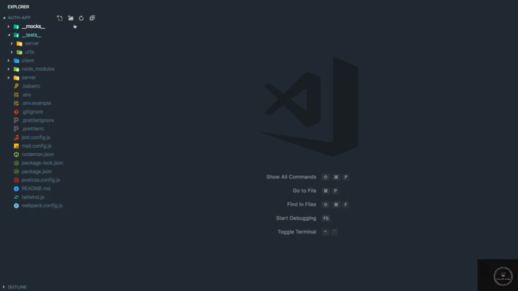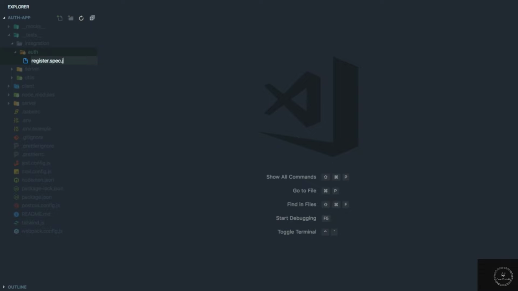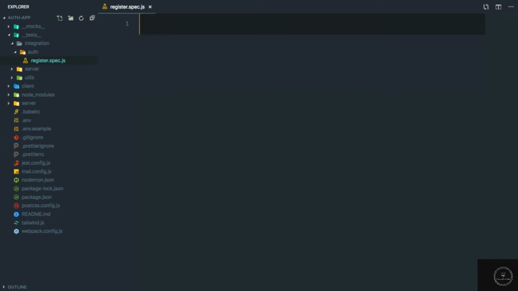Next, in our test folder, we are going to create an integration folder, and in here, a folder called auth for all of the integration of endpoints. Next, for the registration process, I'm going to have a register.spec.js. And notice I use the word process because we are not testing the register method in the controller. No, we are testing the whole registration process and how the API responds to registration.